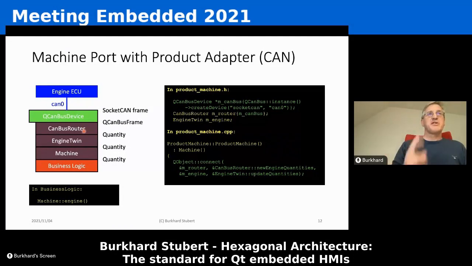So the CAN bus router does two things. First, it decodes the QCanBusFrame into a quantity. So it has to figure out that the third and fourth byte in this engine speed message is the engine speed, and there's other information encoded in it. Then it transforms it into a quantity object, which is stored in the engine twin, and the business logic can actually access the engine twin and then the quantities through the machine. So there is a getter in the machine interface, which returns an engine twin. So that's the basic schema, the basic structure.